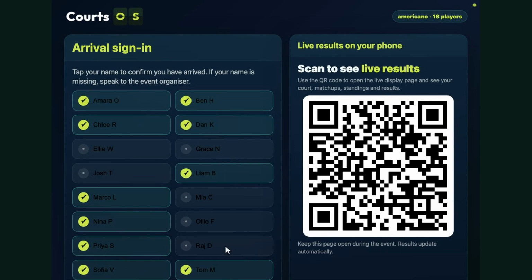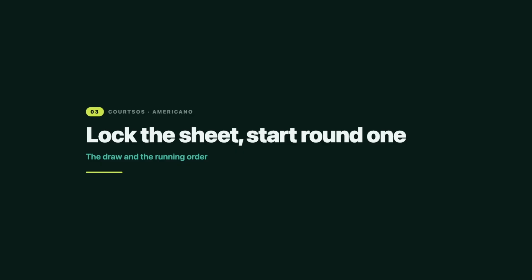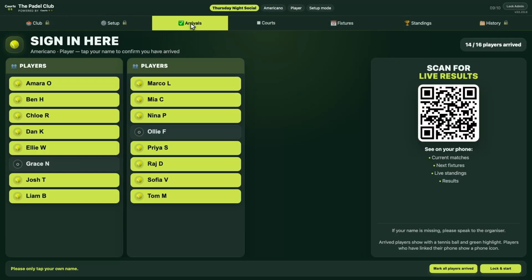The name turns green with a tennis ball beside it, the counter at the top climbs, and every tap syncs to every other screen within a second or two. 14 of our 16 are here. Grace is running late, and Ollie is not coming at all, and we simply leave them unticked. Nobody has to be deleted, and nobody has to be chased.